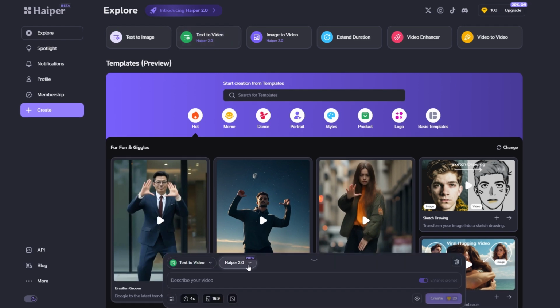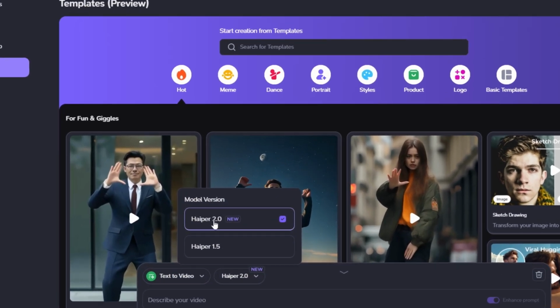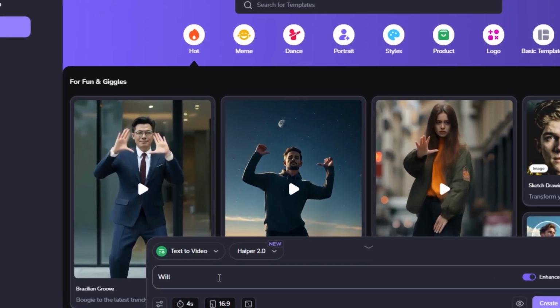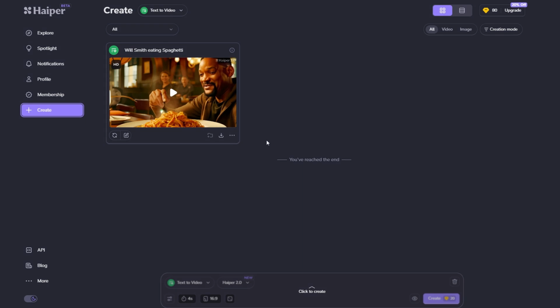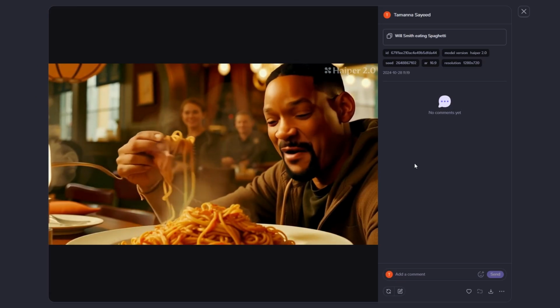Haiper 2.0 offers two models here, the latest Haiper 2.0 model and the previous one. I'll select the latest model and start with a simple text prompt like Will Smith eating spaghetti. There's also a handy Enhance button that adds more detail to the prompt automatically. Let's enable that and hit the Create button. Haiper provides some free credits for testing, which is always appreciated. Here's the result. Let me know in the comments what you think of the quality.